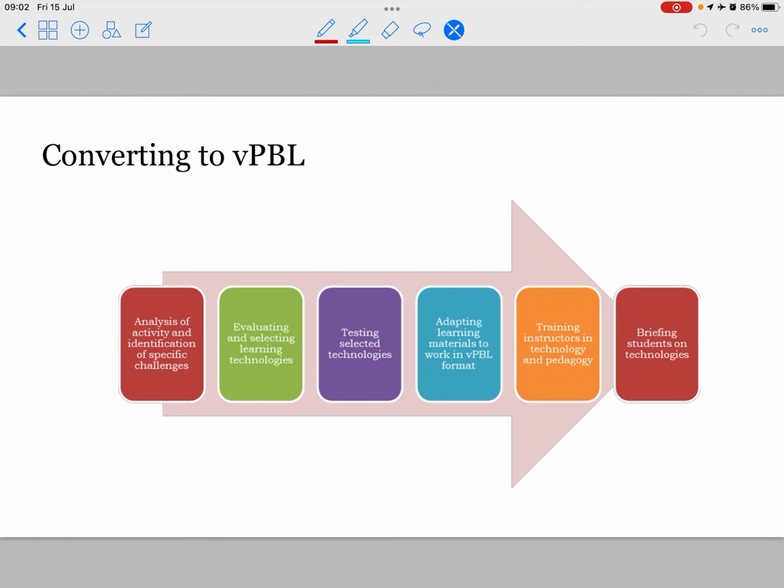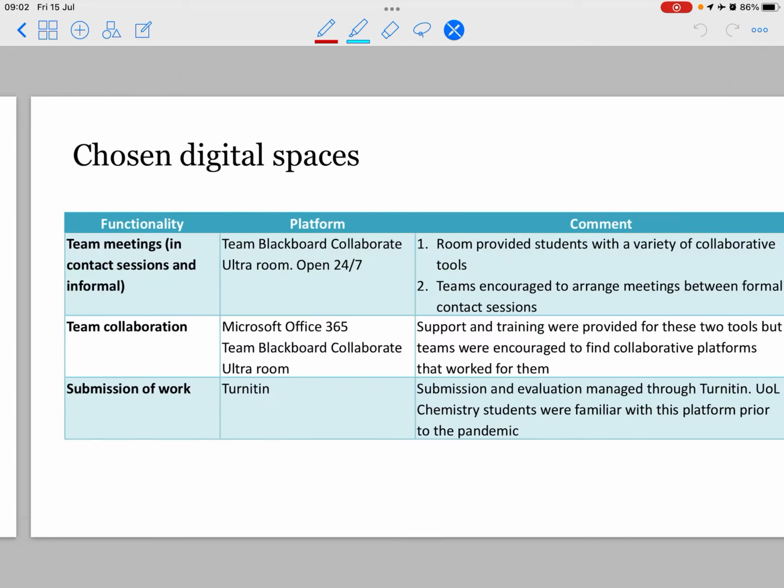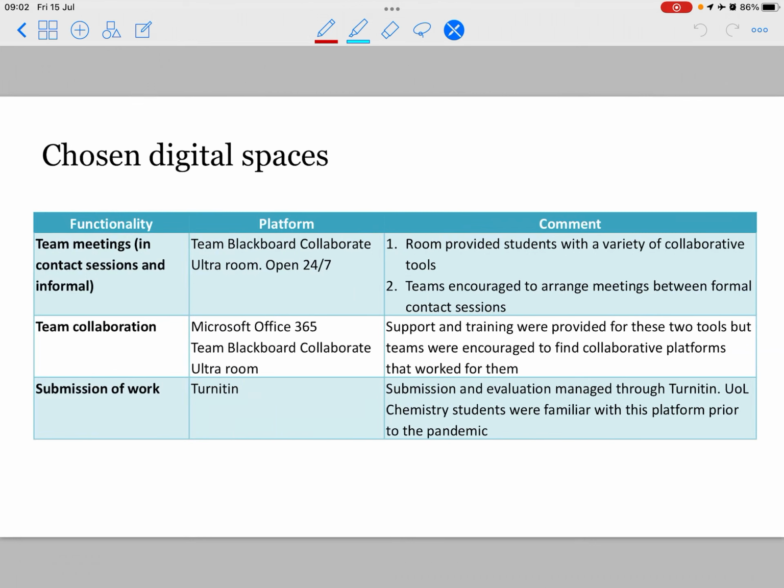Instructors who were going to be involved in the PBL had to be trained in the pedagogy and the technology that we were going to use. And then obviously we had to do some training with the students at the start. The technologies that we chose were based primarily on technologies that we already had access to and technologies that we could provide training and technical support for.